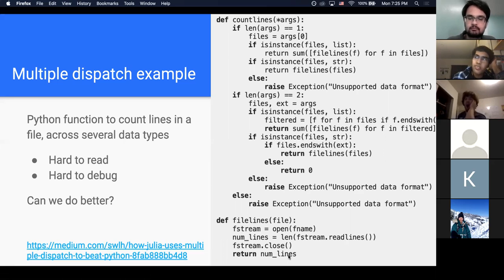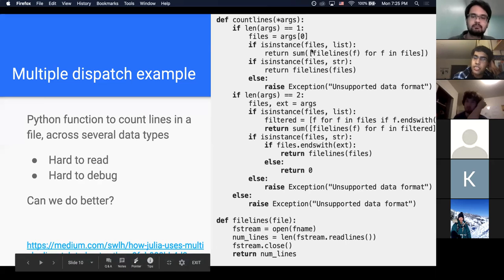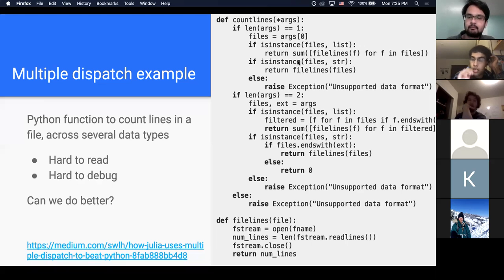Okay, seems straightforward enough. But then you have to account for different cases. If you actually have a list of file names being passed in, you have to call this function file lines on every single one of them. Otherwise, if it's the name of a single file, you call file lines. Or if there's 2 arguments, then you infer the second one is an extension, and you have to check if it ends with the right thing, and it just spirals out of control. You have no idea what's going to happen in a specific case looking at this function, unless you sit down with a pencil and paper and trace it out really carefully. And it's just kind of annoying. If I have a bug in this, I don't know where to look until I do that step of sitting around thinking about it. So can we do better?